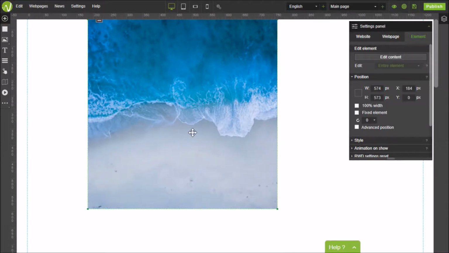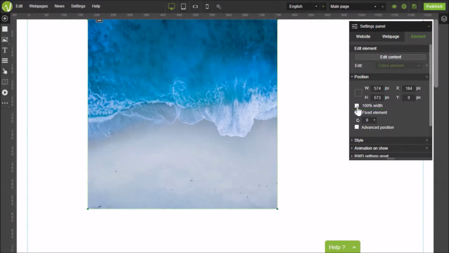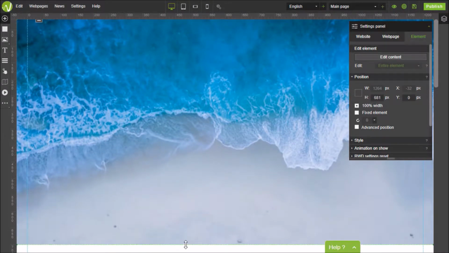You can easily change your picture into the website's background. Click on the Settings panel on your right. In the Position section, you'll find the 100% width option. Mark it. Now stretch the picture a little vertically and your background is ready.